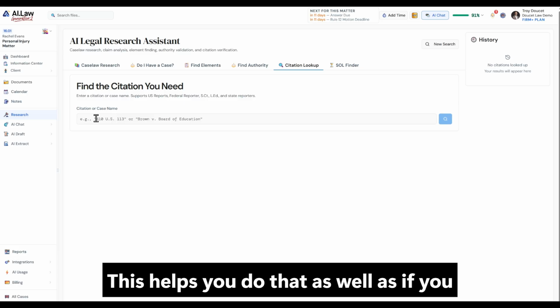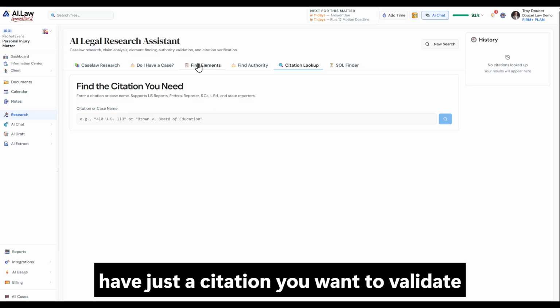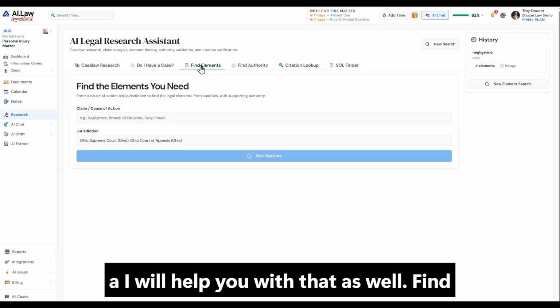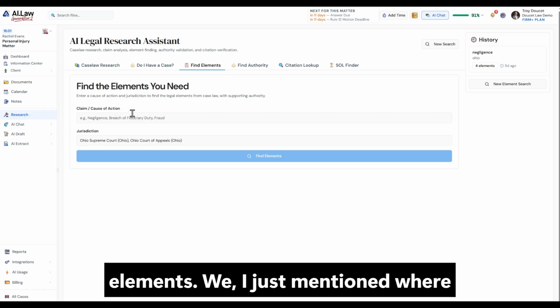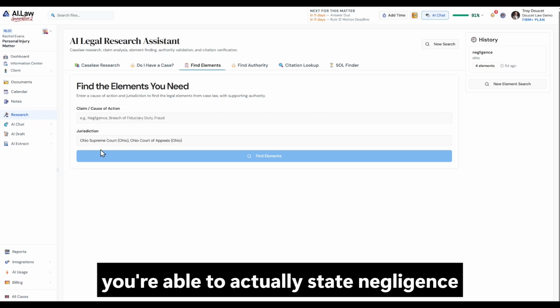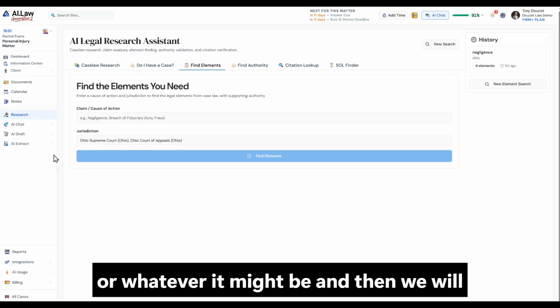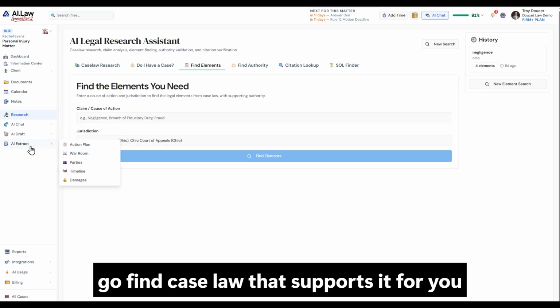As well as if you have just a citation you want to validate, AI will help you with that as well. Find elements, I just mentioned, where you're able to actually state negligence or whatever it might be, and we will go find case law that supports it for you.